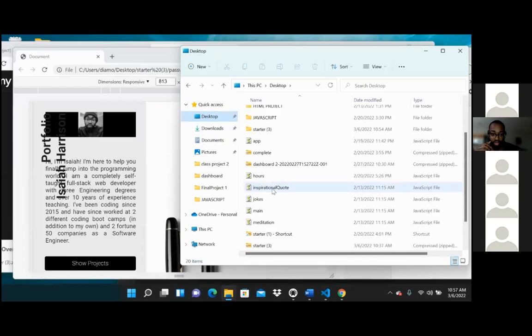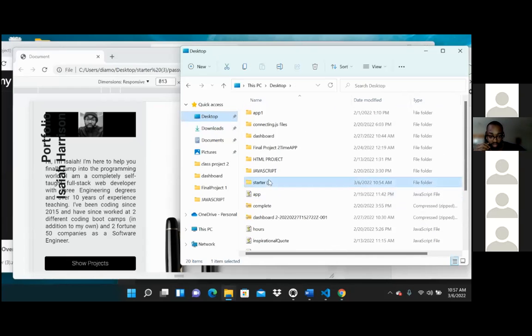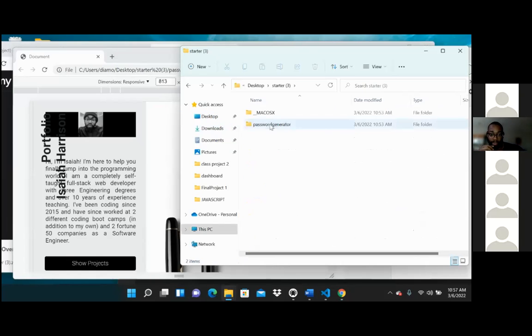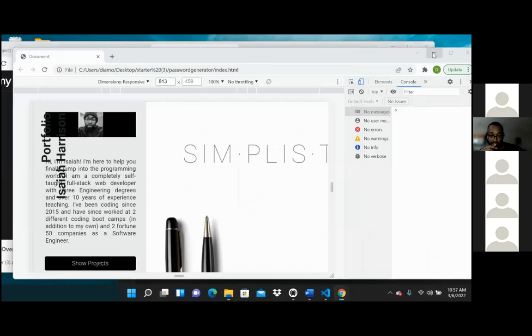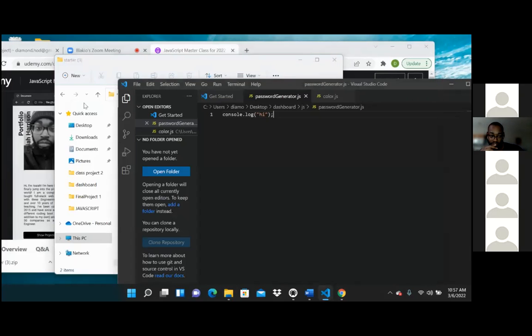Click in the starter zip? Starter 3. Yeah. No, that's unzipped. That's the one you want though. Oh yeah, yeah. All right. Thank you. Yeah. Okay. All right. And then drag and drop password generator over VS Code.